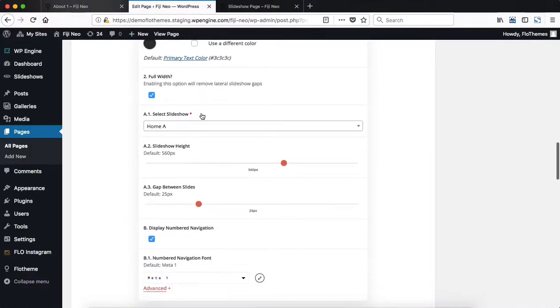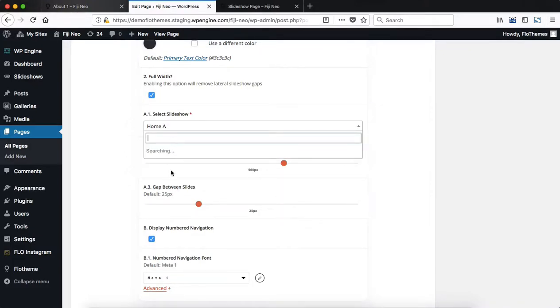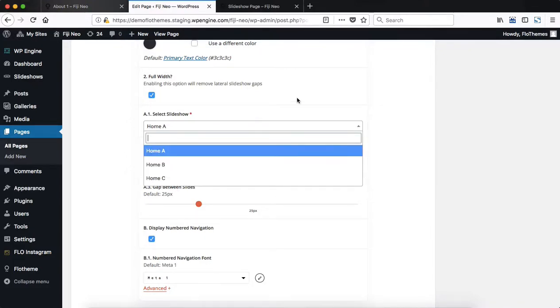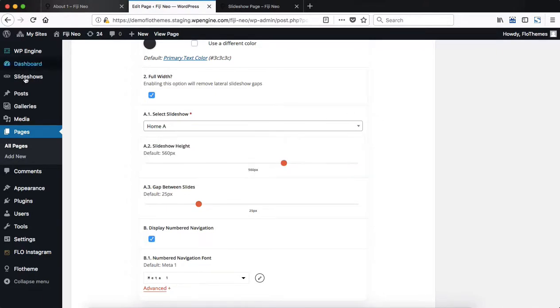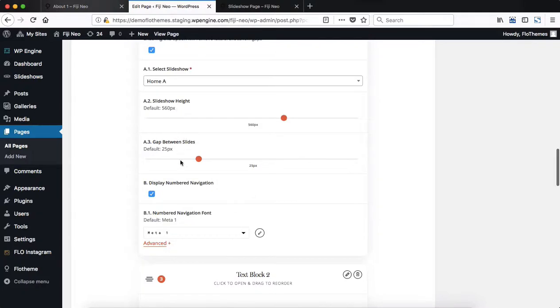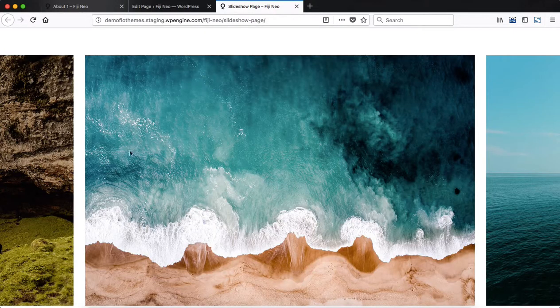Okay, and next you need to assign a slideshow to the slider that you're creating. So you select one of the following options, which you should have previously already created a slideshow within this area over here. Okay, then you can adjust the slideshow height and then also the gap between slides, and this is this white space over here.